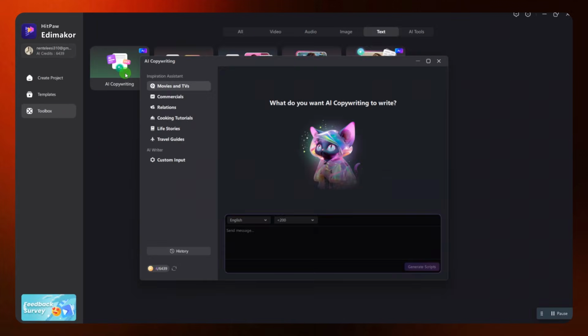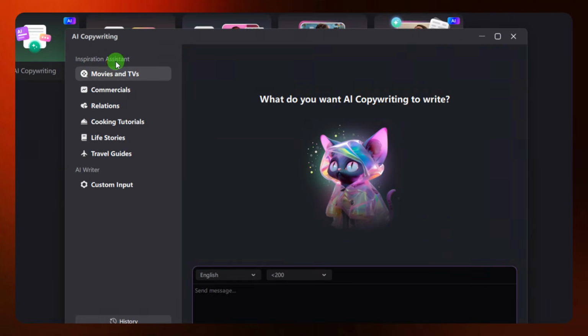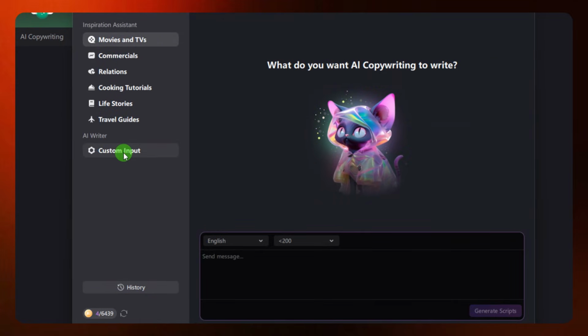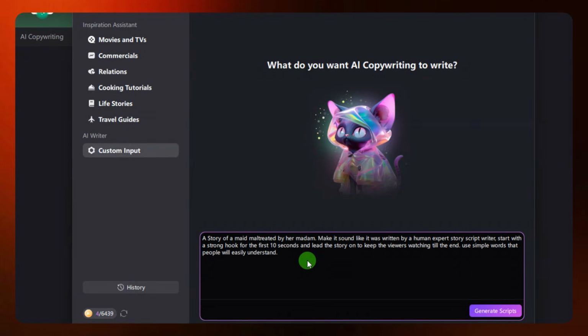Just click on that and a new window is going to open up like this. So from here, you can see inspiration assistant, movies and TVs, several of them here. But what we are going to use from here is the custom input. So click on that, and under here, this is where you enter in the description of the story you want to get. So for this video, I'm going to enter in this particular prompt.